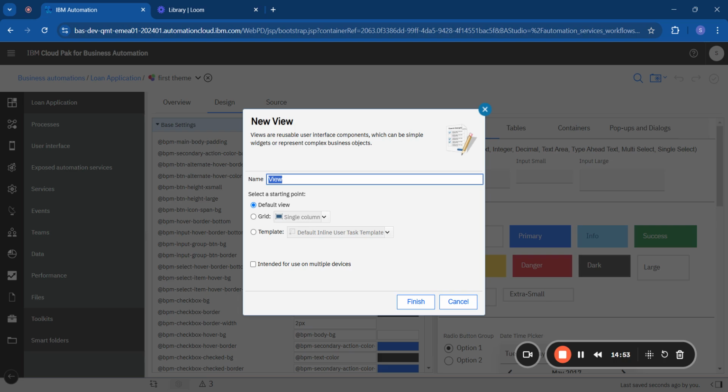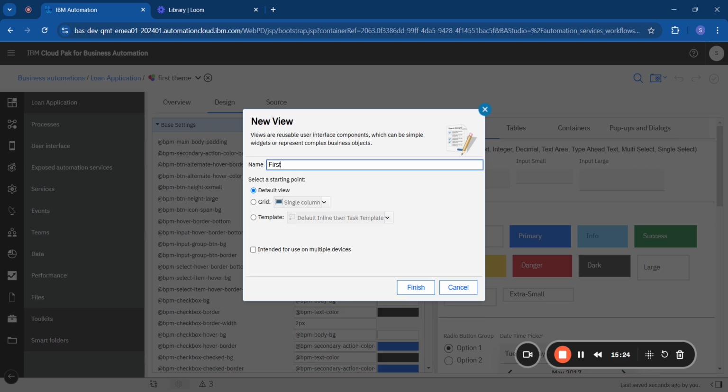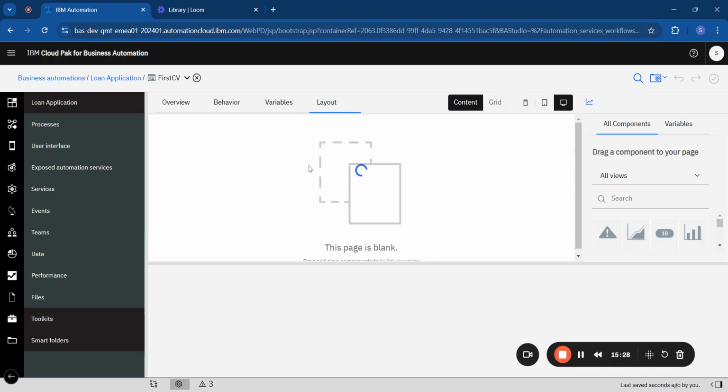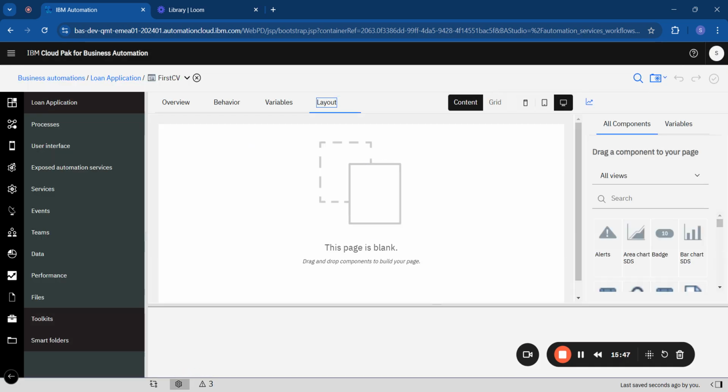Under views, you can also keep nested views, so there will be a parent view and child views, which you can maintain. To create a view, just click on this view option, give a name for the CV, I just gave it first CV, and finish it. In detail, we will create a sample CV in future videos and explain how to create views and how you can build the coach views.